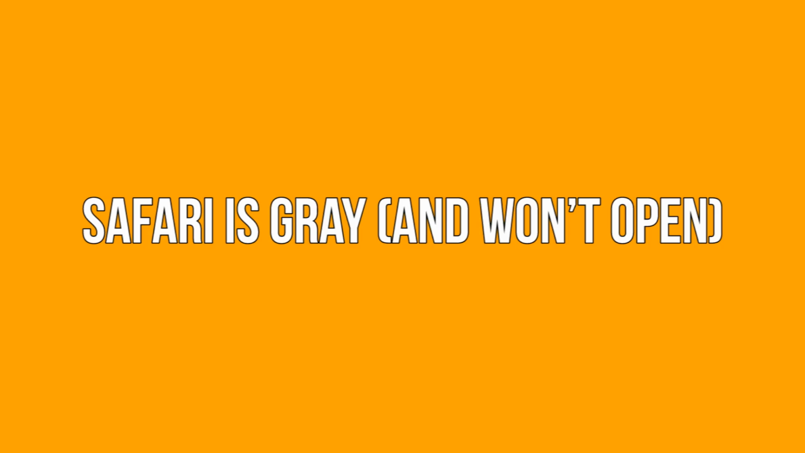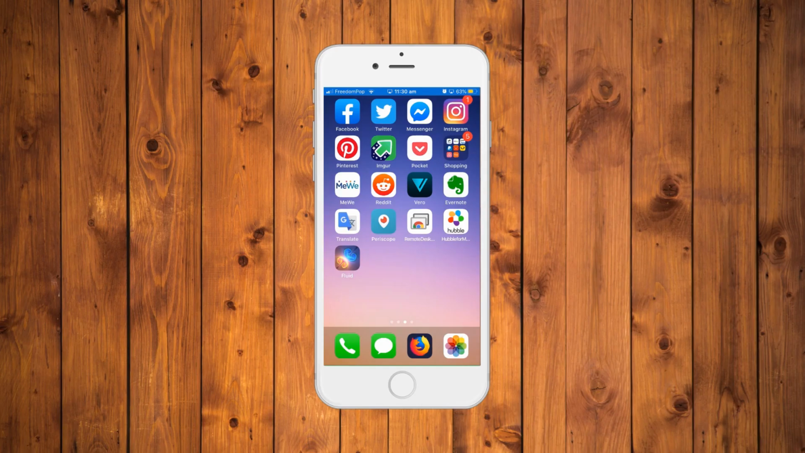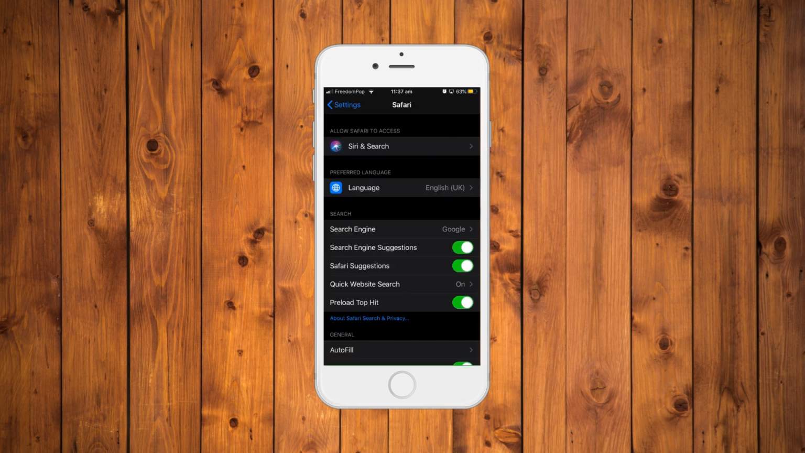Safari is grey and won't open. Apps turning grey when you tap on them or appearing grey when you turn on your phone is a widespread issue for many iPhone users who make the switch to iOS 12. If you encounter the bug, Safari may stop working when you navigate to another app while it's open and the icon may appear grey. And here's how to fix it.